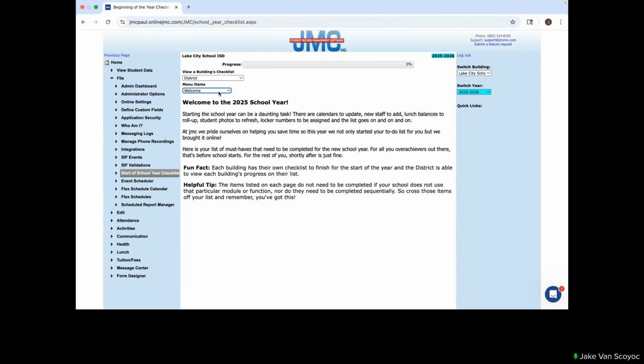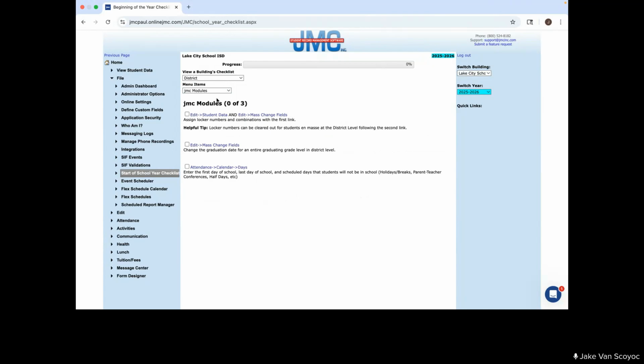So starting at the district level, we're going to just take a look at the modules, and there are a few things at the district level. I believe this is also at the building level. You can use that mass change field to wipe out old locker numbers in mass for students. The mass change fields, you can change the graduation date for your entire graduating grade level at the district level.